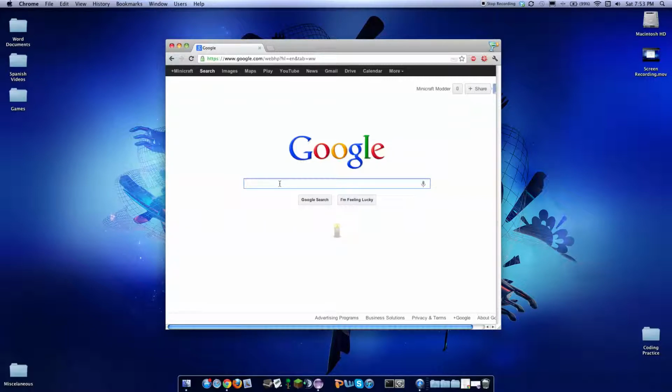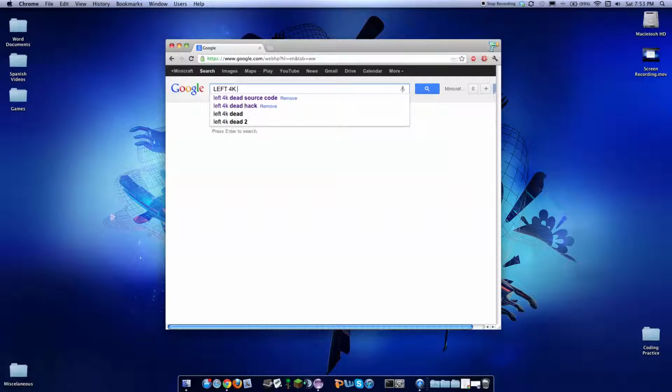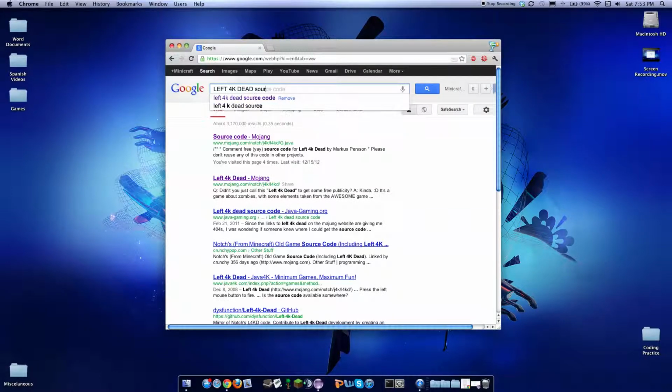So the first thing you need is an internet browser. I'm using Google Chrome, and you're going to go to google.com, and in the search bar you're going to type in Left 4K Dead source code. Sorry about those caps. Now once that loads, you'll see the source code for Mojang is right here.